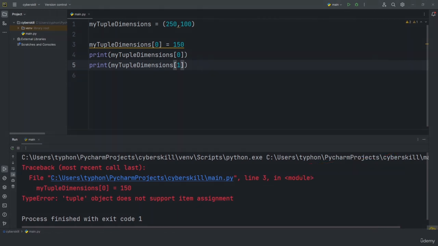Actually, delete this for now. So this code tries to change the value of the first dimension, but Python returns a type error because we are trying to alter a tuple, which can't be done to that type of object. And Python tells us we can't assign a new value to an item in a tuple. As you can see here, tuple object does not support item assignment. So this is beneficial because we want Python to raise an error when a line of code tries to change the dimensions of the rectangle.